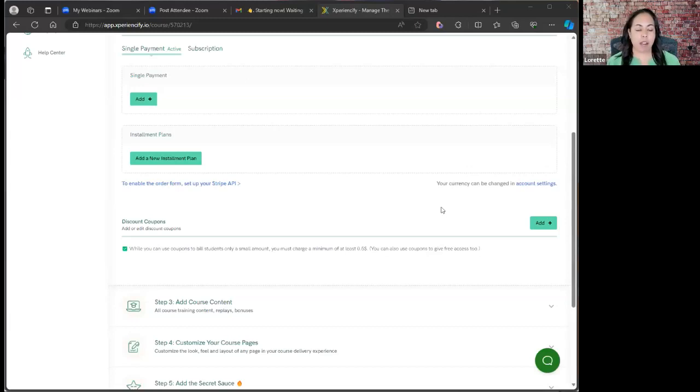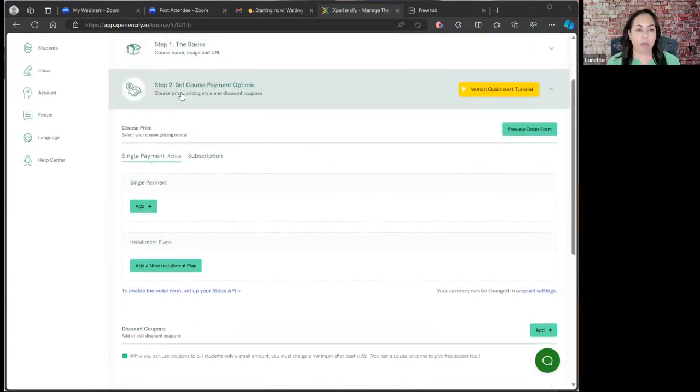Okay, so that's ThriveCart. I'm going to do another section on ThriveCart. But keep that in mind, that's the shopping cart, and we use ThriveCart and Xperiencify, and they talk to each other. You can directly integrate them into each other. So it's all automated, okay? So that is the payment section of it.